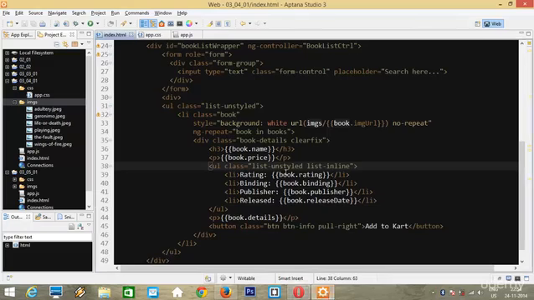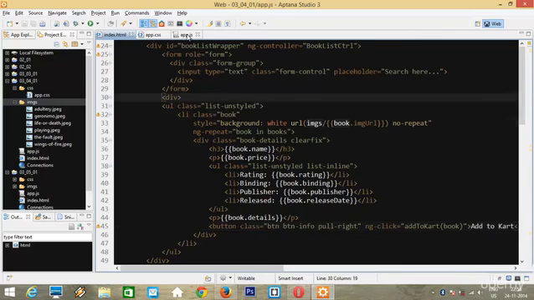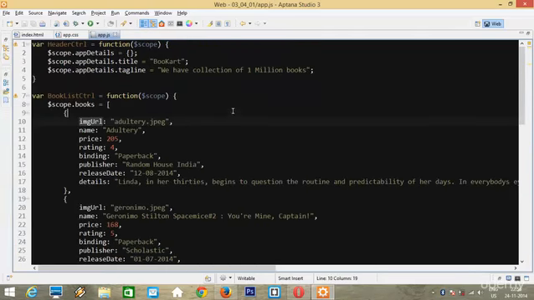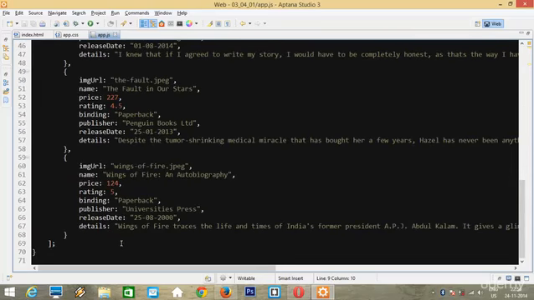Before concluding this lecture, let's add the functionality for our add to cart button. We'll write the ngClick directive to handle the click event on each book and pass the clicked book as an argument. Okay, next let's open the app.js file and write the business logic for the click of the add to cart button. We'll write a function addToCart in the $scope object and just do a console.log for the clicked book.